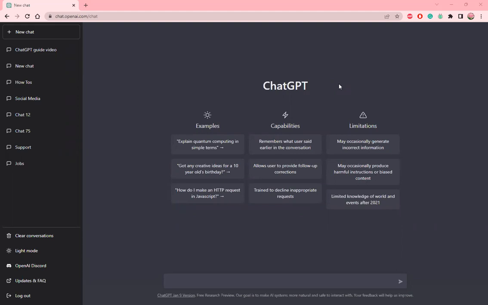So first, you want to navigate to chat.openai.com. It has been flooded lately, so you may get an error message. But if you're able to get in, you can try different times of the day to try to get in when there's not a lot of usage. If you're able to get in, this is what your screen is going to look like.